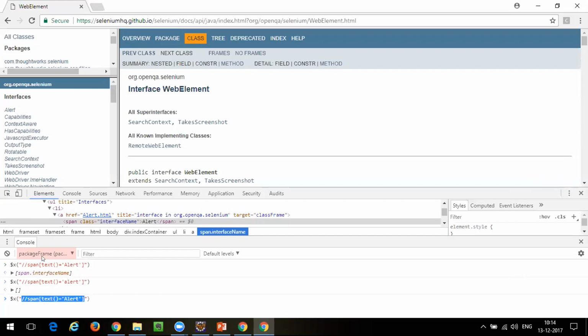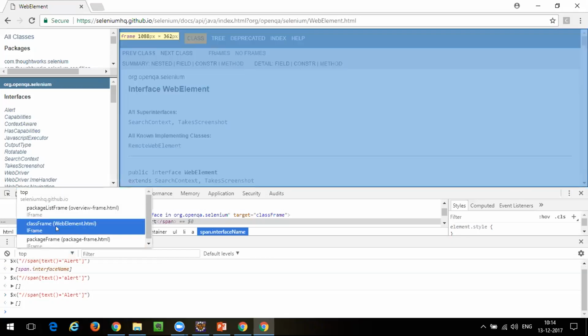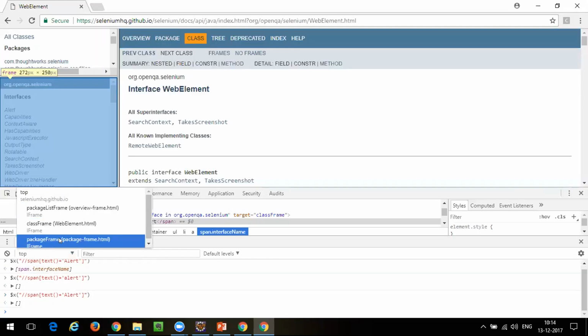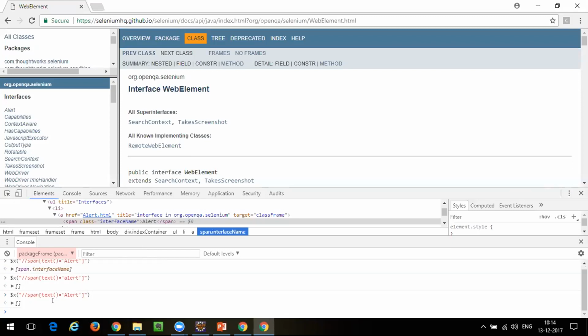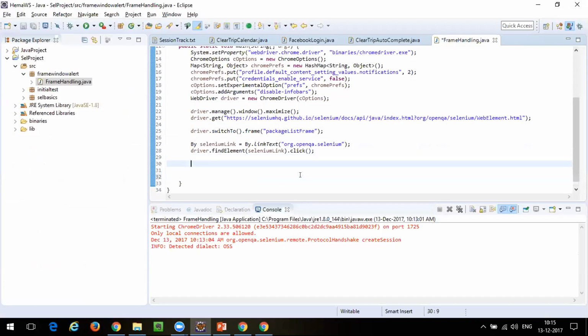See, I'm pointing to the top frame. If I select the top frame, I'll not find it. Now, if I switch back to the package frame, is it package list frame or package frame? In the package frame, if I find, I'll find it. Yes. Okay, so then I'm in frame one. Then I clicked on that. After clicking on it, I want to find this.